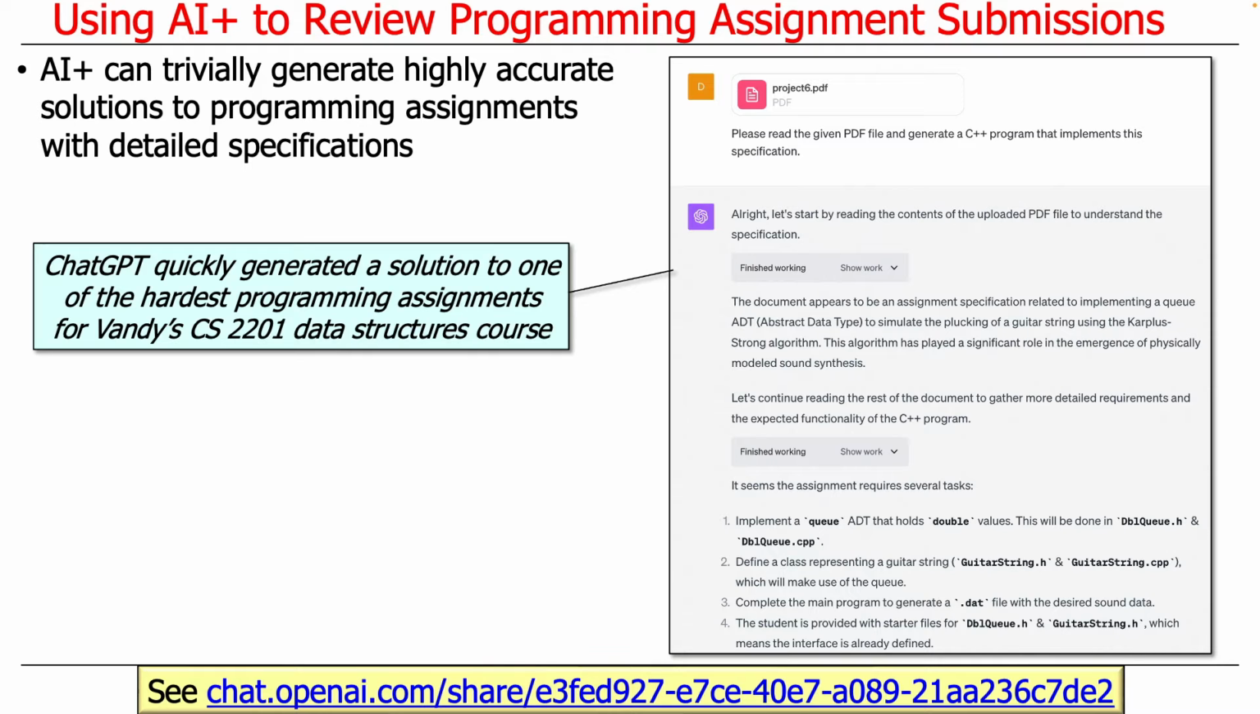And I won't go into this in great detail. You can look at this link here if you want to see this transcript. But I was working with one of my colleagues at Vanderbilt CS, and he has a very hard assignment in his data structures course, which is sort of the second level course that you would take as a CS major. And I said, hey, do you think we could see if ChatGPT could generate the solution from your spec? And to give you the Cliff Notes version, yes, it can.